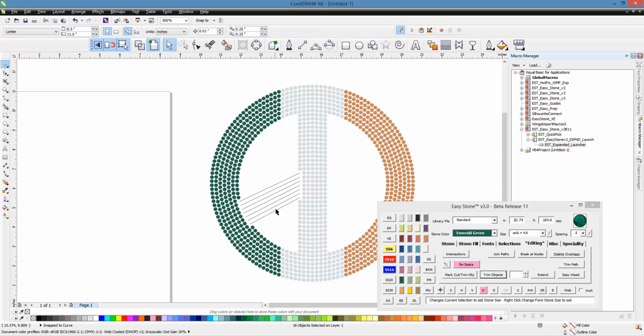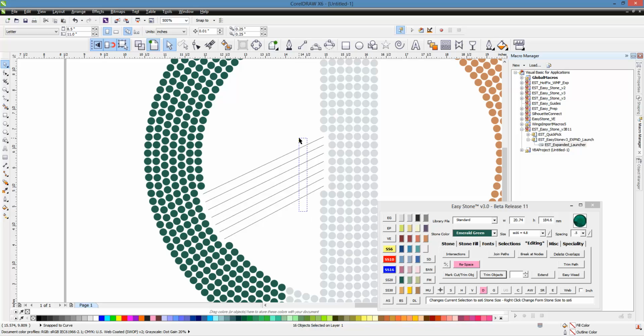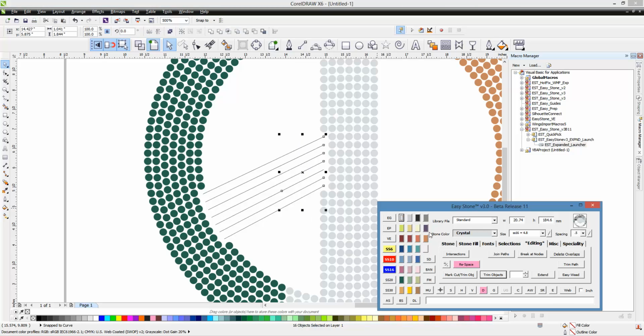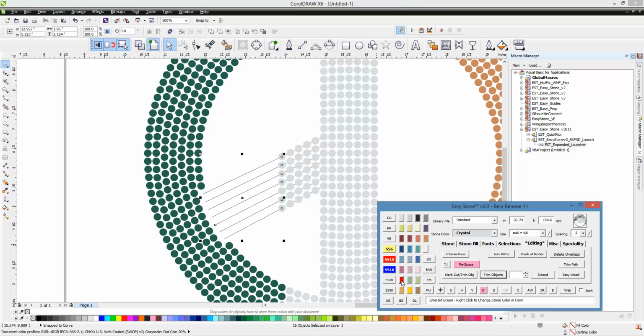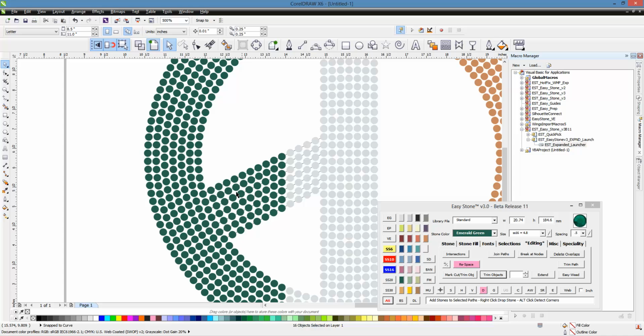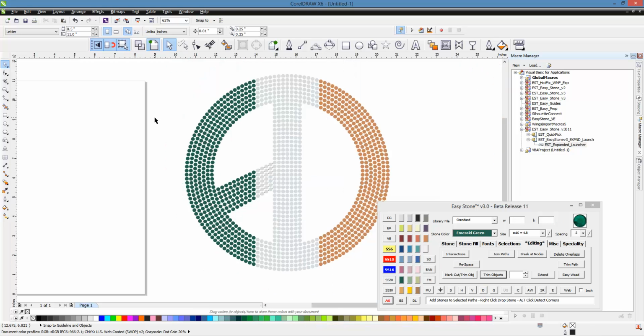Now we don't need this. Now what we're going to do is just select these stones, set our stone color to crystal, and add some stones there. We're going to set our stone color to emerald, and we're going to add some stones there. So now you can see we've got that taken care of.